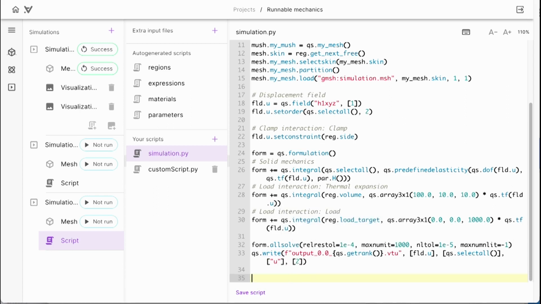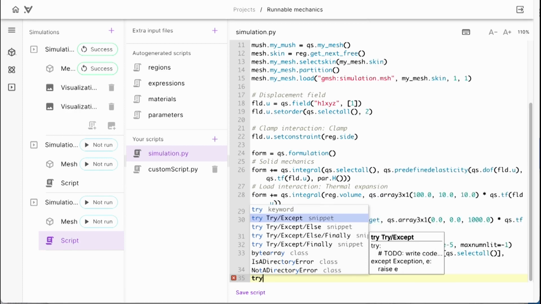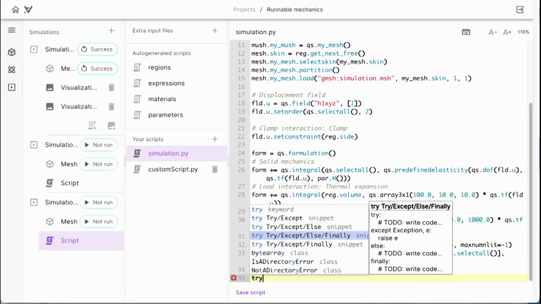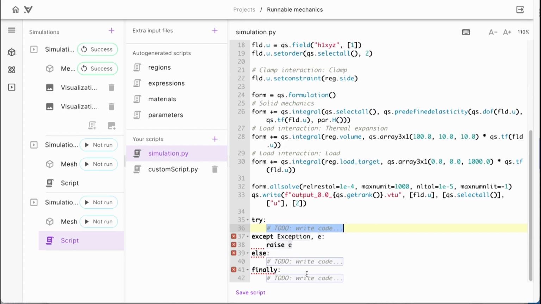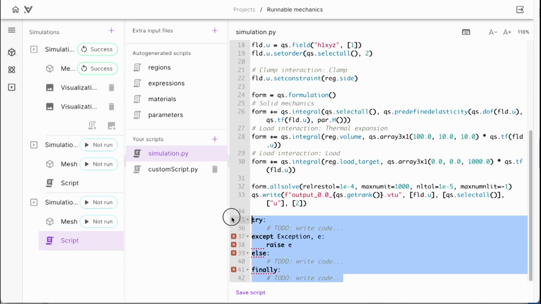There's a collection of Python snippets. Let's say try except is something that you use more often. You can easily fill in those.